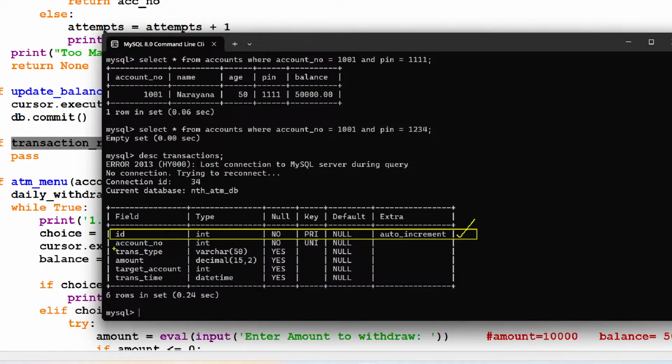Transaction type, withdraw type, how much amount withdraw? 10,000 rupees. And is any target account there? See, target account means when you transfer to another person, at that time we add that account number. But right now there is no transferring, guys, right? Just only withdraw amount only. That's why this target account is not there.